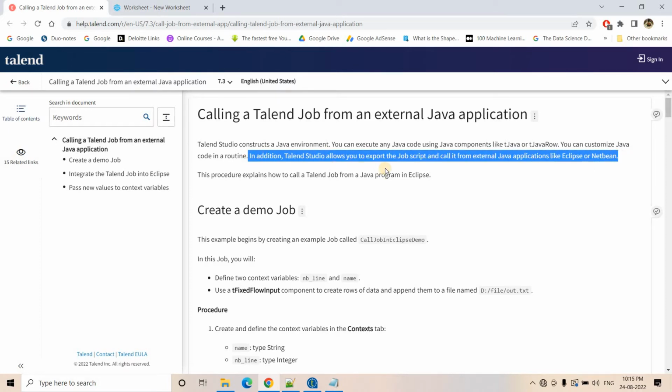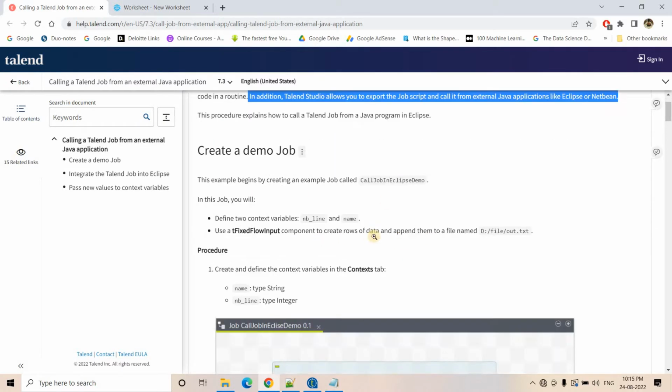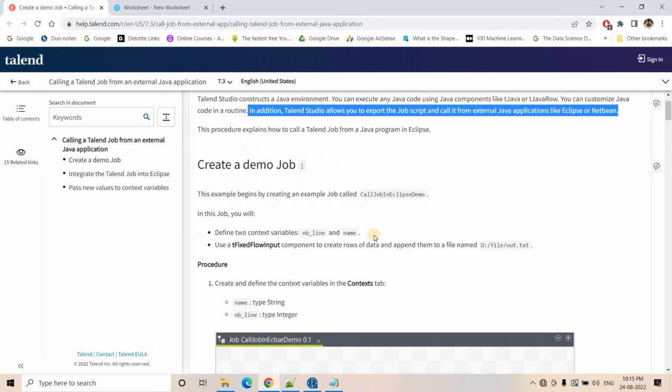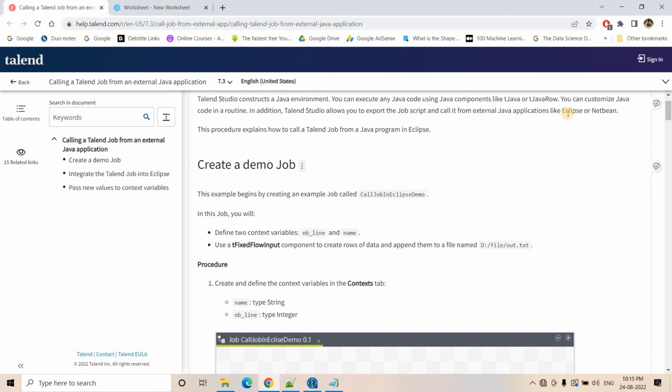Suppose you have built one complex Talend job and deployed it as a standalone script, and suppose you have some existing Java application, or you are building a new Java application, and from that Java application you want to call your Talend script. That is also possible in Talend. This document explains the step-by-step process, which I am going to show you in this video. I will follow the documentation steps and show you how we can call a built Talend job from Java. That Java application will be built on Eclipse.